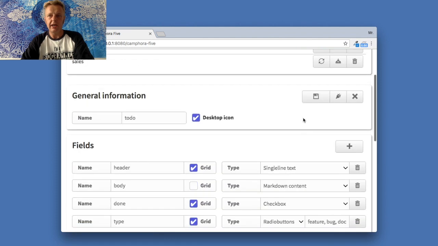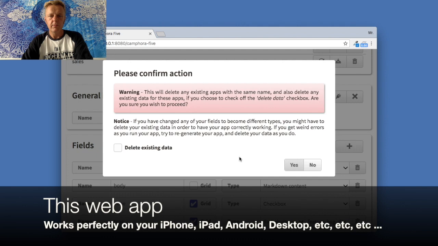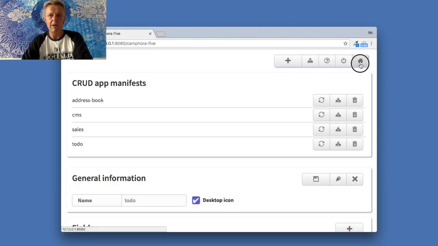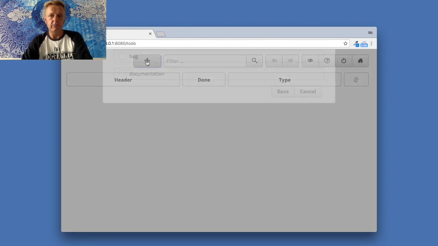And at this point I can simply click the power chord thing here that generates my app. Yes. And I have now created a responsive web app. Let's open it up. Let's start adding some features.